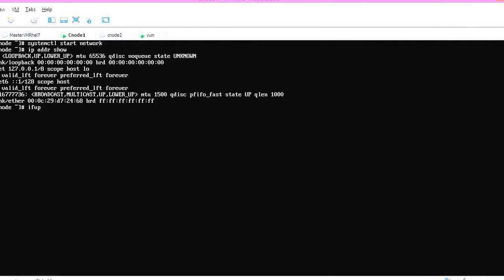ifup eno16777736. Oops, it says that there is no such configuration. Okay, then I think I'll have to create a manual script for it.